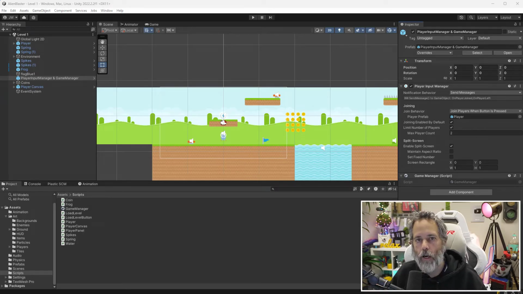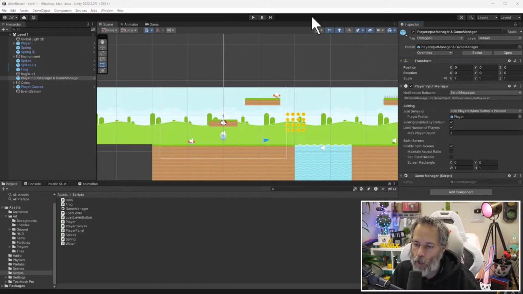Now let's take a look at our game manager and our player input manager. What we want to do is have our game manager know whenever there's a player added and then have it hook up or bind up data to that player. And we're going to do that by tying into the player input manager's on player joined event. So we're going to start by opening up the game manager.